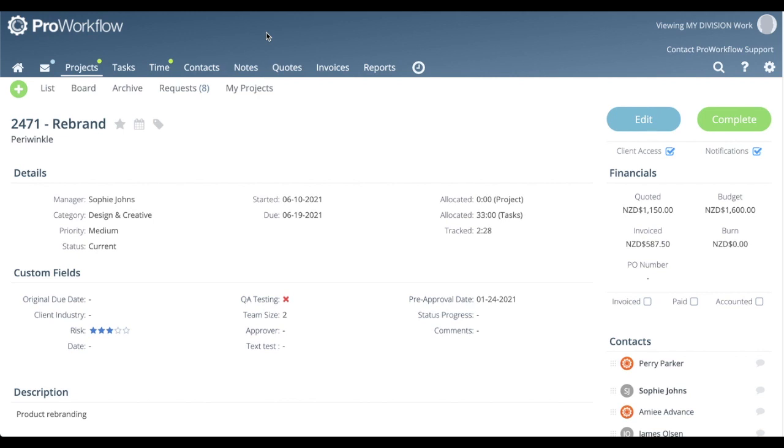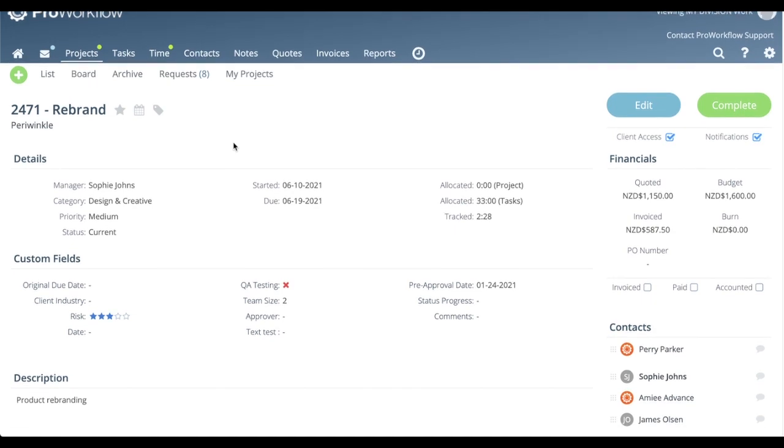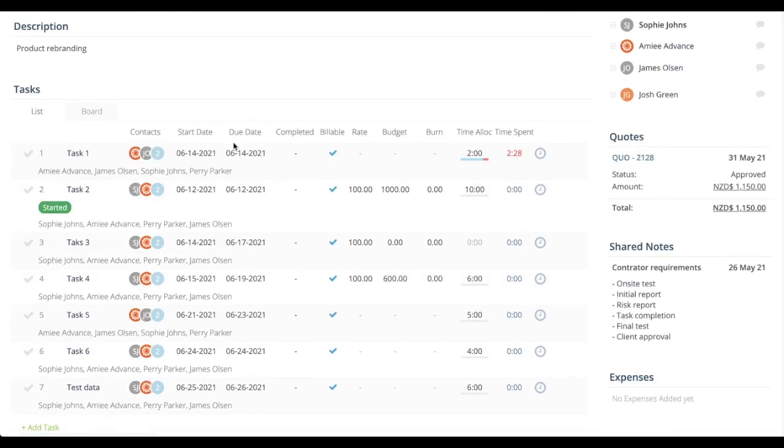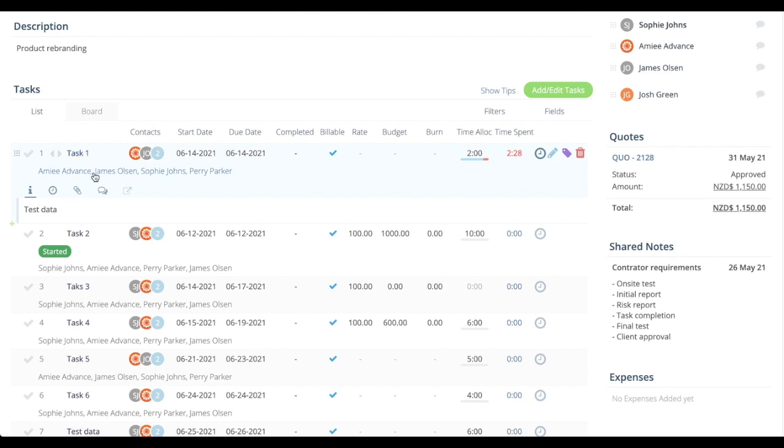Files and messages can be sent and received by staff, contractors and/or clients who have been assigned to both a project or a task. Opening the message interface from a task is done by clicking on the task title and selecting the speech bubble icon.